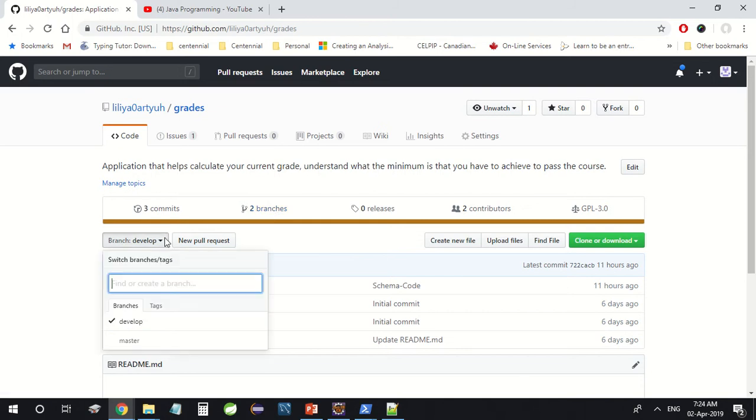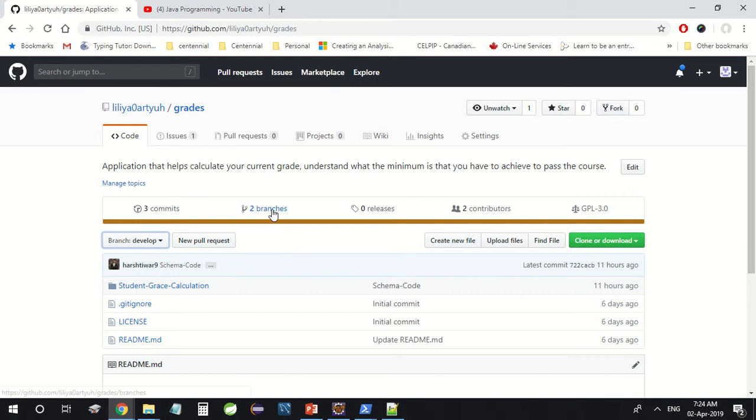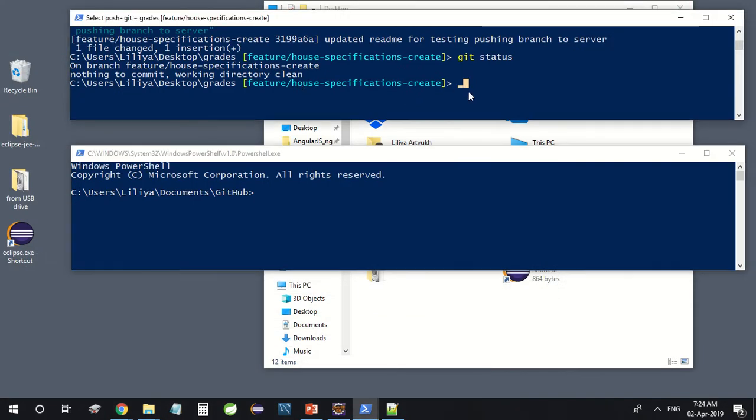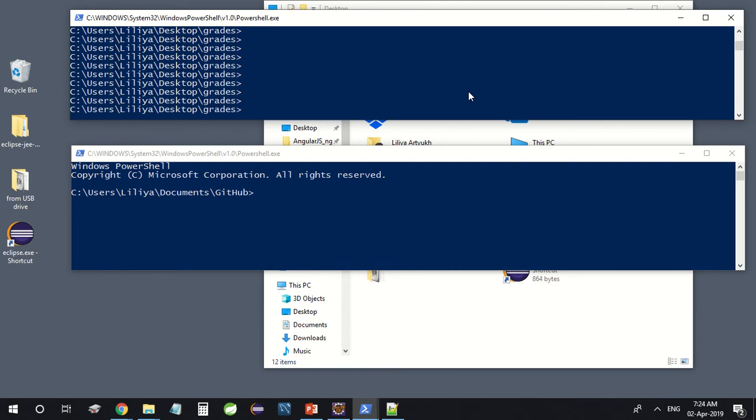I have two branches here currently, develop and master. Develop is the default branch. So here I want to click on this green button, clone or download. I will be doing cloning. Copy the URL, go back to your workspace, and here I will clone this repository, this project into my desktop.